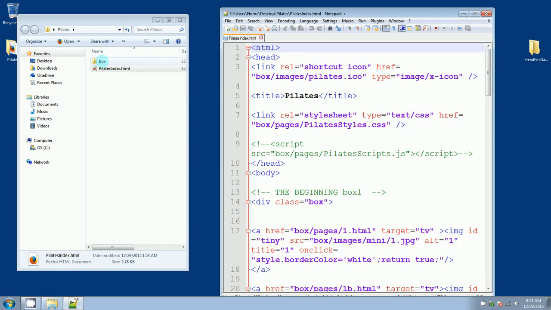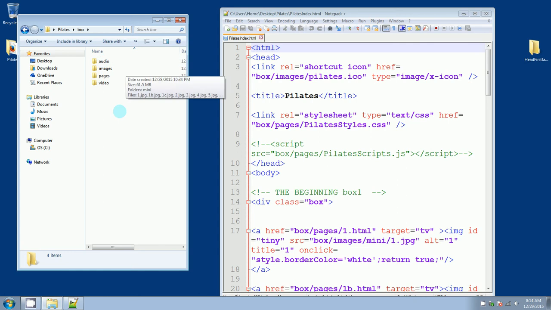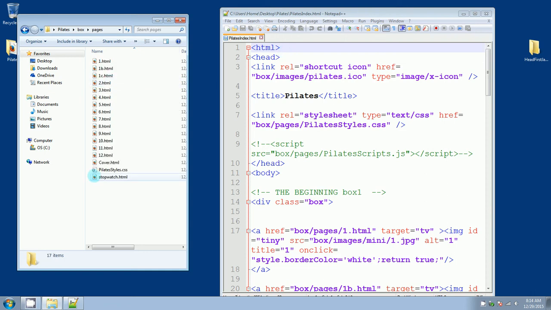another folder called box. And if I open that, I have four more folders, one for audio snippets, one for images, one for other pages, other HTML pages, and one for video. So if I make any video of myself doing these exercises and then I want to somehow incorporate that in this pilatesindex.html page or in pages itself, then I'll do so.